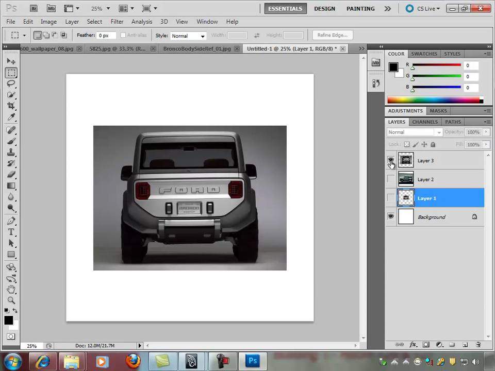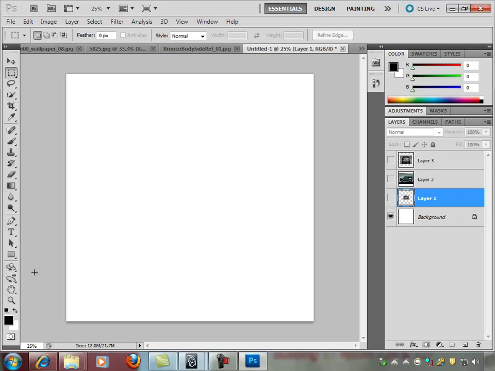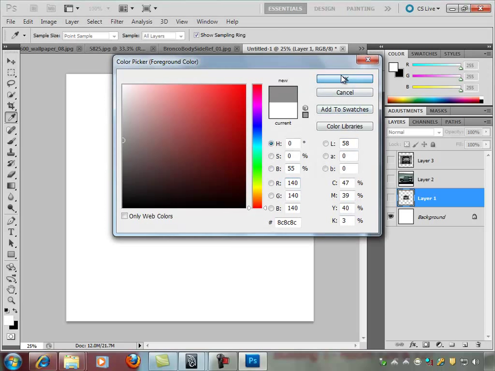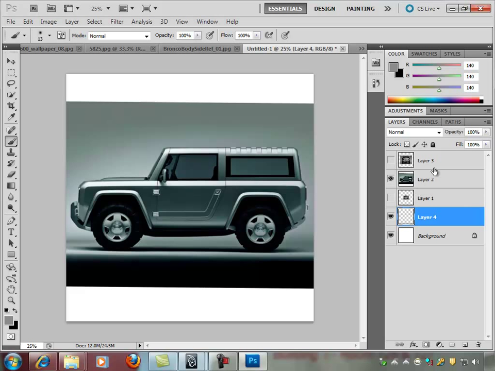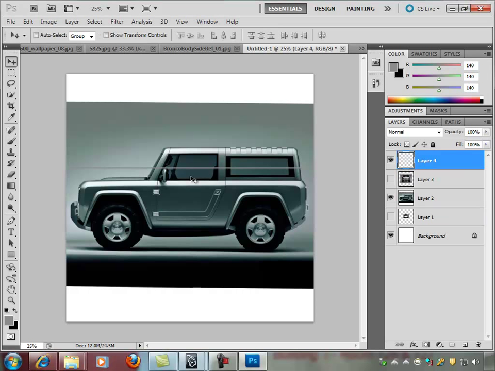The way I'm going to do that is I'm going to paint a regular old horizontal line in here, using a gray and a paintbrush. I'm going to create a new layer above everything, and I just want to draw a line just like that all the way across the frame. With that line, I'm going to orient my images so that they all line up with each other.